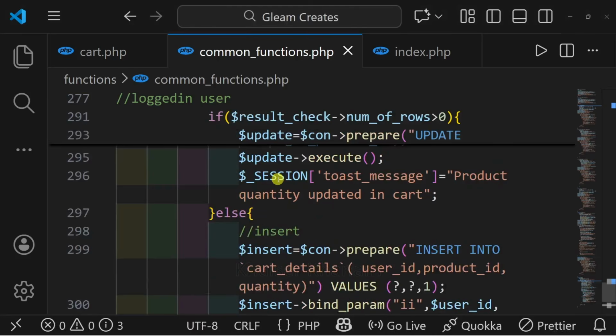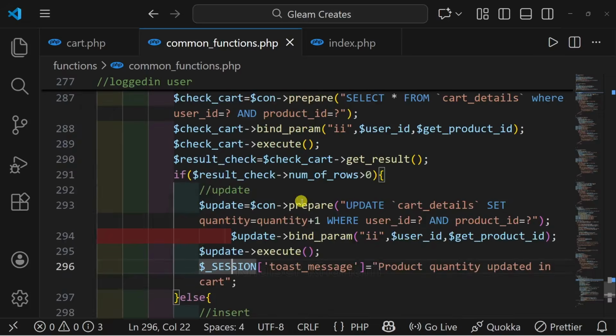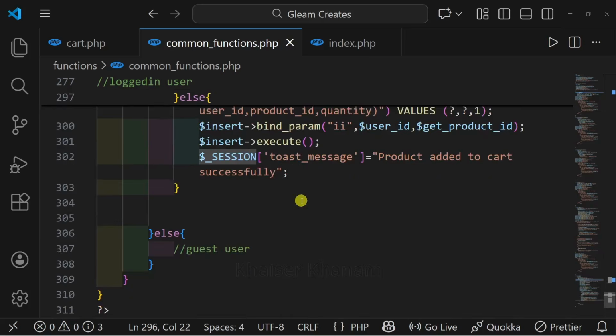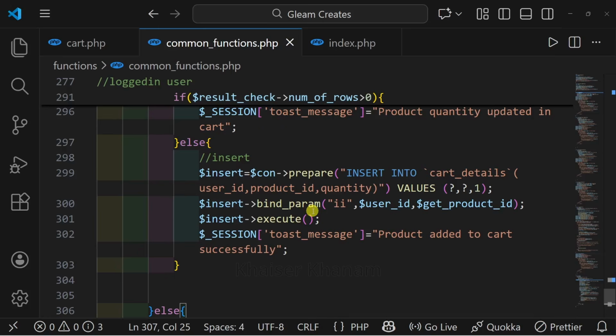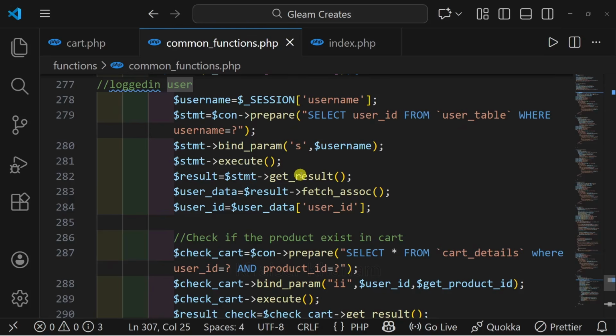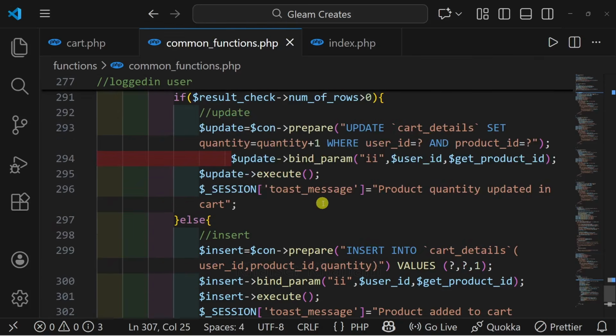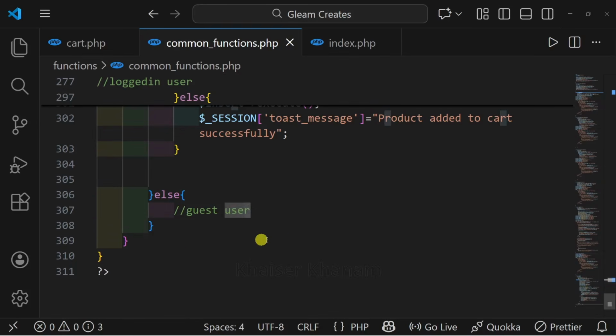So previously we have written the entire logic for the logged in user cart. Now we are going to write the else part, where we will be writing the logic for the guest user. If you have not watched the complete previous logic, I suggest you please watch that, because this is the continuation of our if else statement. Previously we worked on the if part. Now we are going to work on the else part.